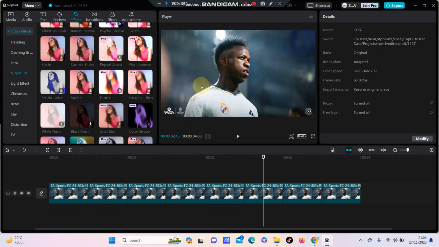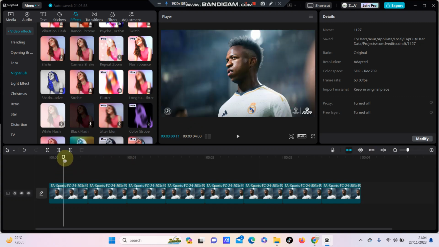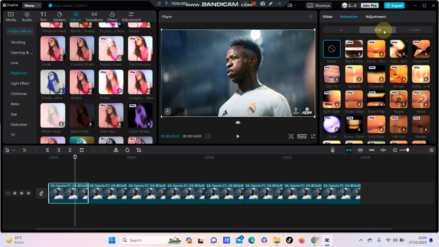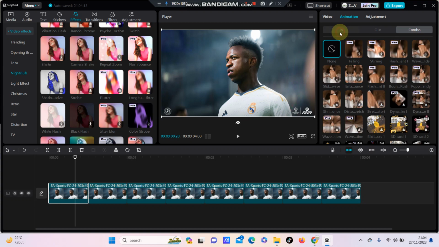In this simple video, I am going to show you how you can add animation to your clips in the CapCut app. So after you add the video or photos that you want to edit, just click on the clip and the animation option appears right here. Just click on it and you can select in animation, out animation, or combo animation.